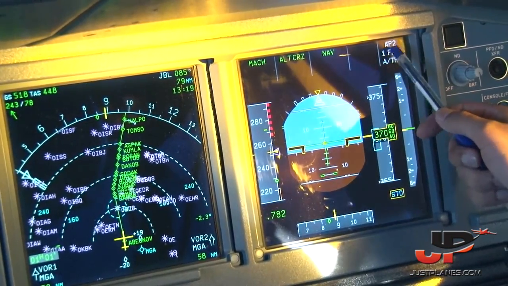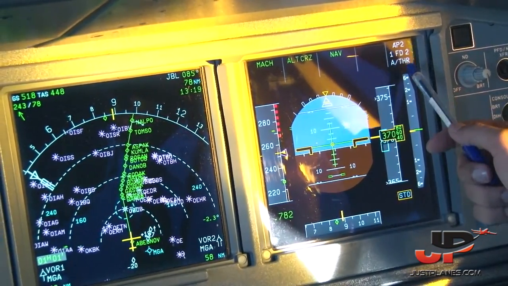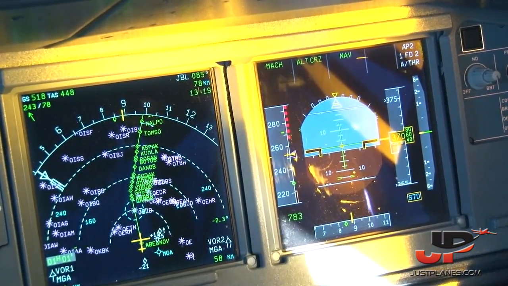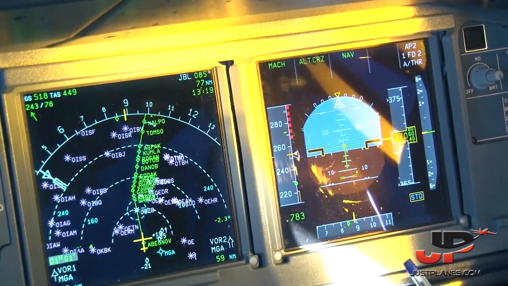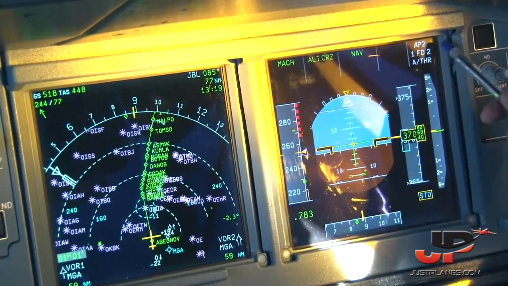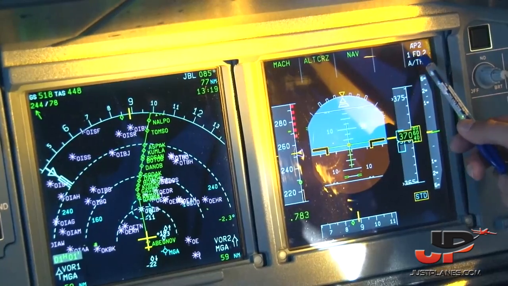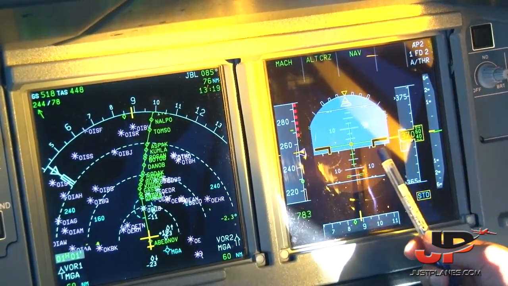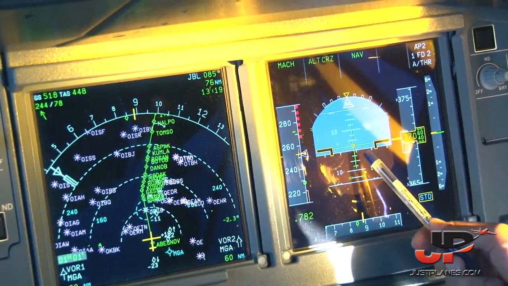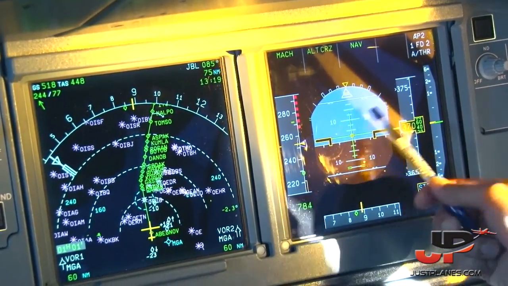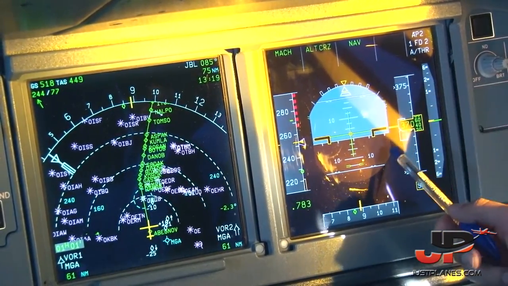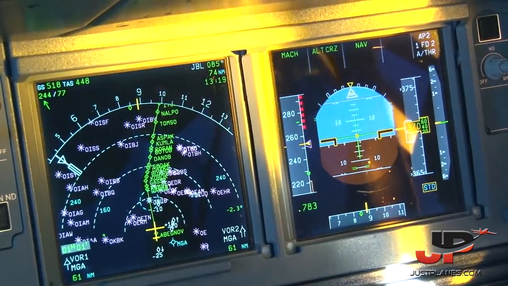Here AP2 means autopilot 2, and we have two autopilots depending on which pilot is flying. Currently I'm the first officer doing this sector back to Sharjah, so I've selected autopilot 2. 1FD2, FD means flight directors, the two green bars which provide the altitude and the angle for the flight. Right now it's straight in line, so we're flying straight over the horizon.